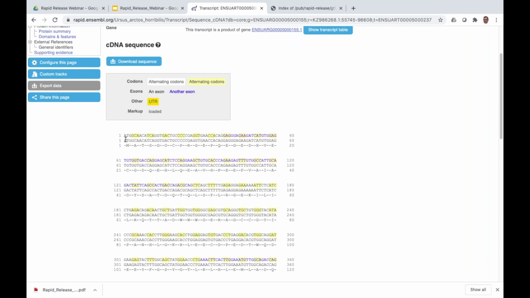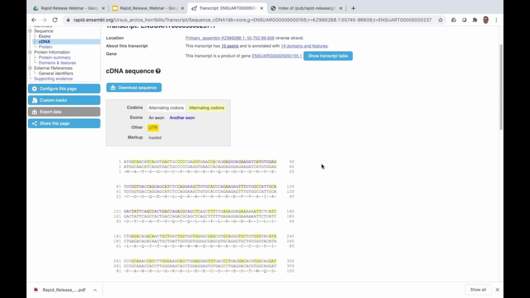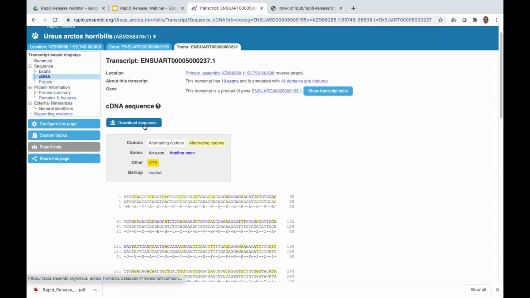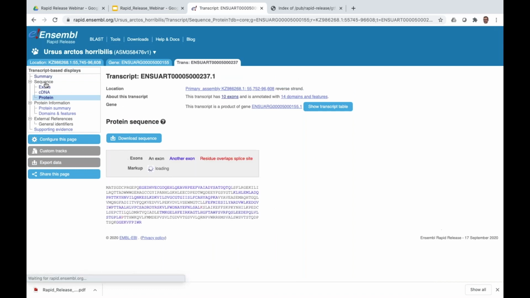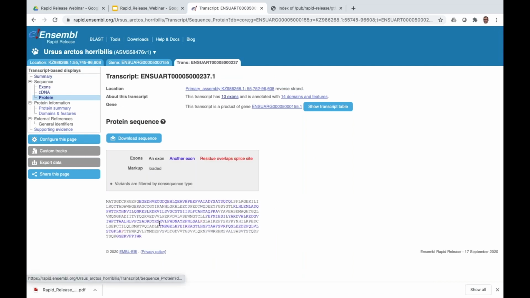So we have the ATG. You can see the start codon on here, and then the final row for each sequence is the peptide sequence. So this M is the methionine that's encoded by this ATG codon on here. And again, just as before, you can also download the sequence if you want to download the cDNA sequence. And finally, we also have the protein sequence as well, which you can view and download as before.